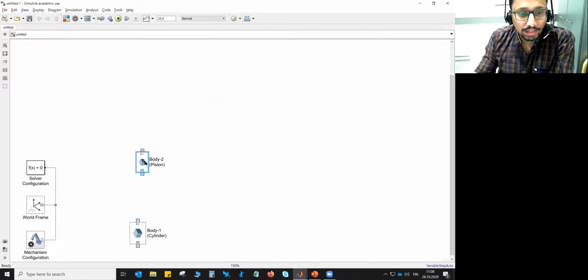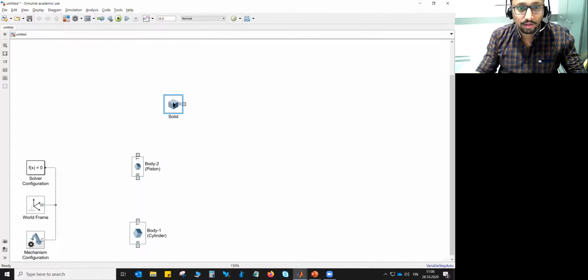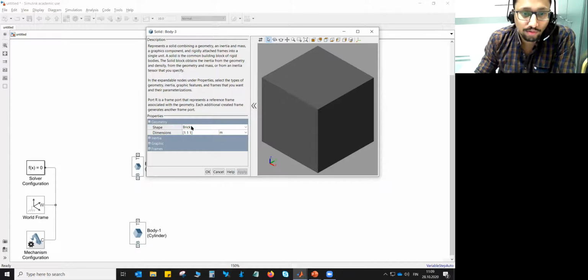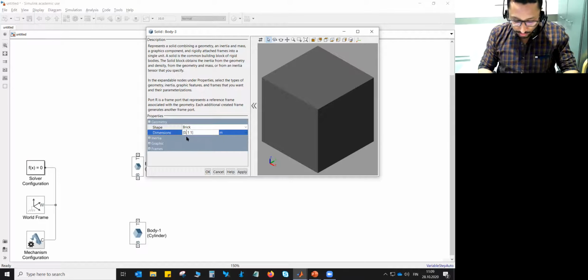And then we need a third body, which will again be based on this solid component block. We will call it body 3. Double click this, and we want it to be cube in shape. So shape will be brick. Dimensions will be 400 millimeters each side. So 0.40.